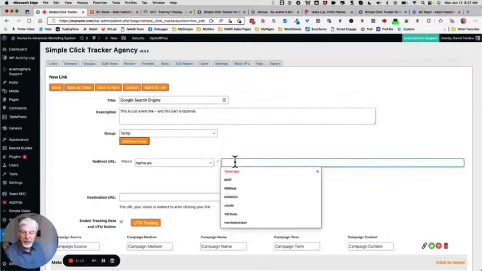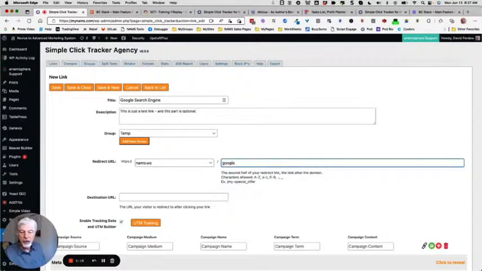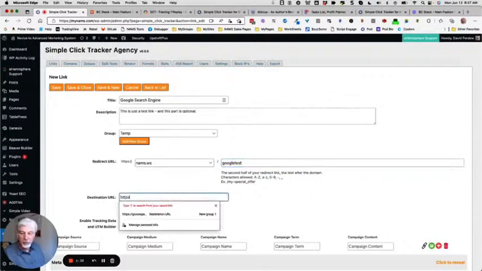We're going to put in here Google, and I'm just going to call it Google Test because I think I have one for Google already. So I'm going to call this Google Test. It has to be unique. It can't be in your database already. So if you put something that's already in your database, you're going to get a message up here when you click Save that says path already in use. So we're going to do Google Test, and I'm going to go to google.com.